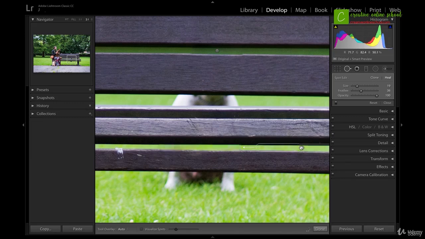The Spot Healer is a very useful tool, and it is generally very effective. However, it's not quite perfect, so painting over an object in one stroke won't always get you the results you're looking for. Thankfully, Lightroom allows us to change the size, feather, and opacity of our brush.